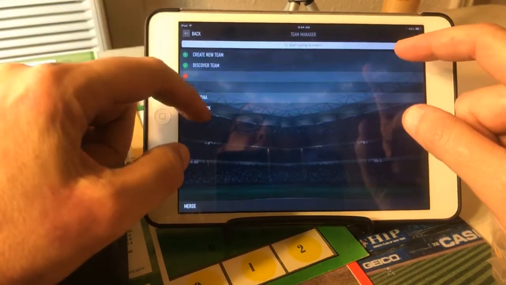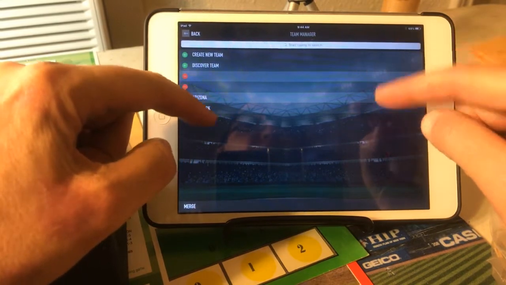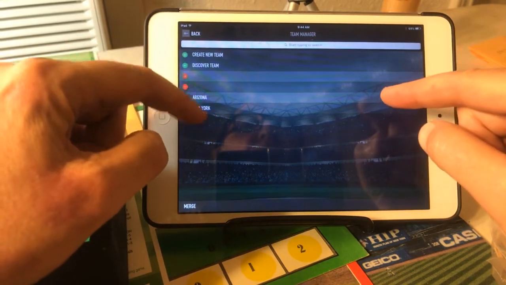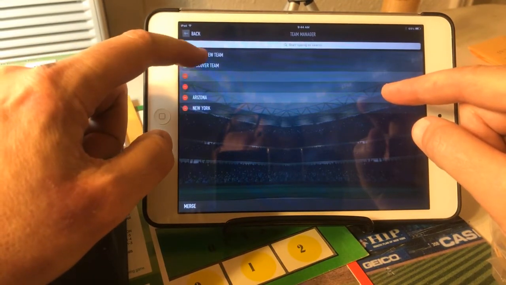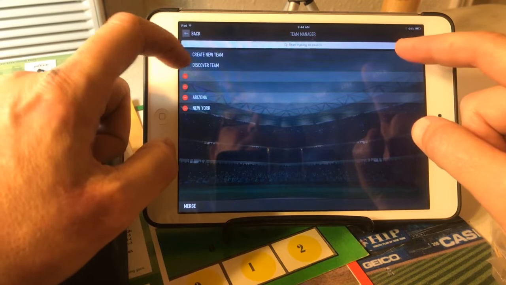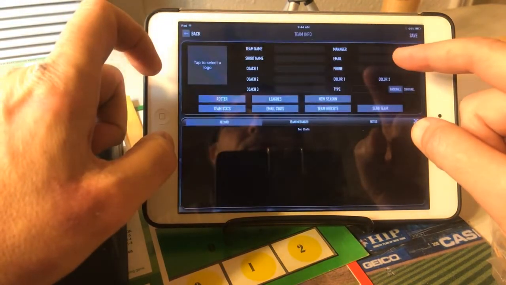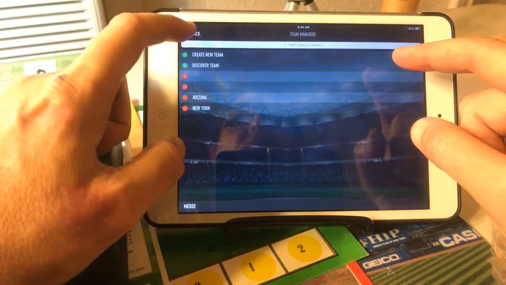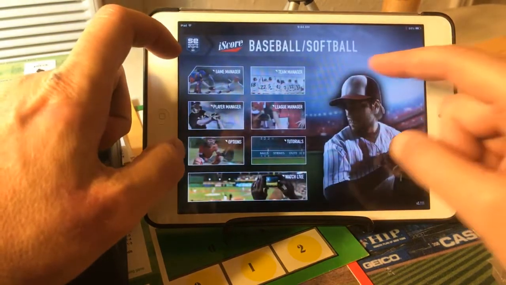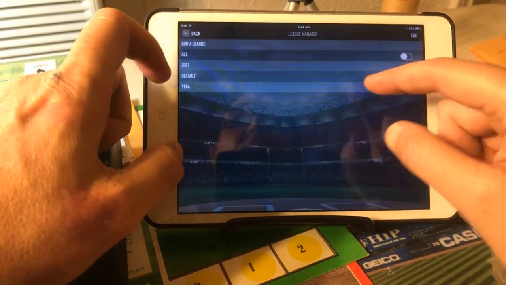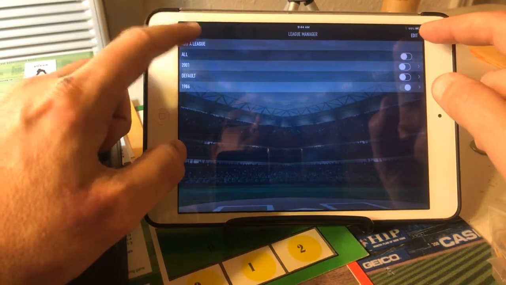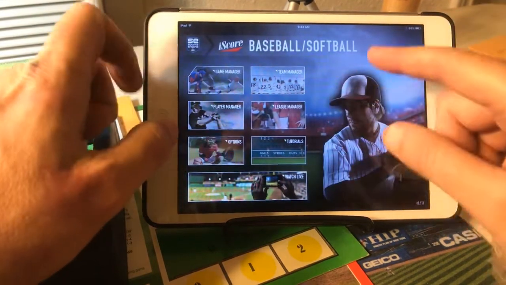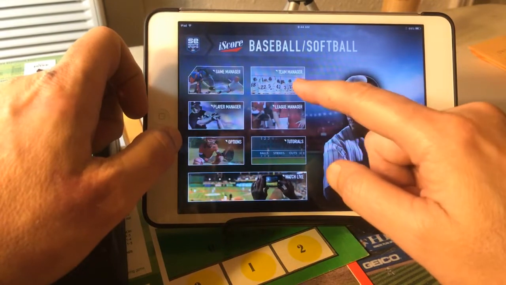You see the teams that I have for my 2001 league, which I did not turn off. If I had turned it off, I wouldn't see those teams here. It would be blank. So let's create a new team. Let me go back real quick and check my league manager. I'm going to turn off my 2001 so we don't see that anymore. I hope I didn't go too fast. I just went back to league manager, and I'm going to go back to team manager.